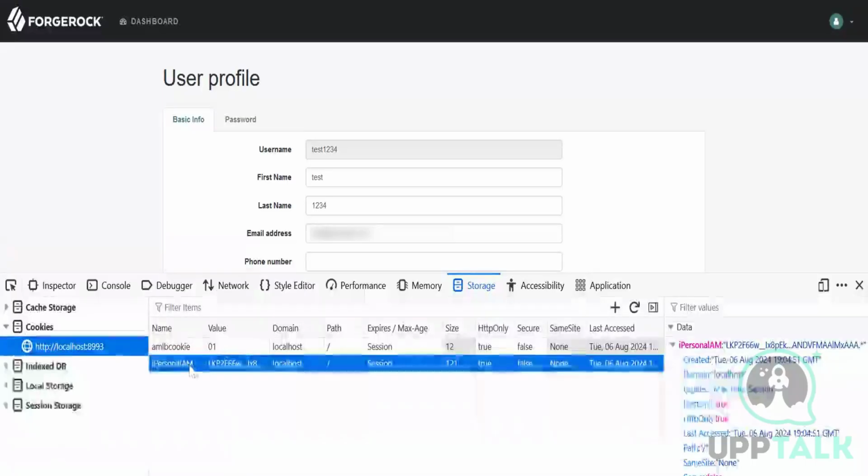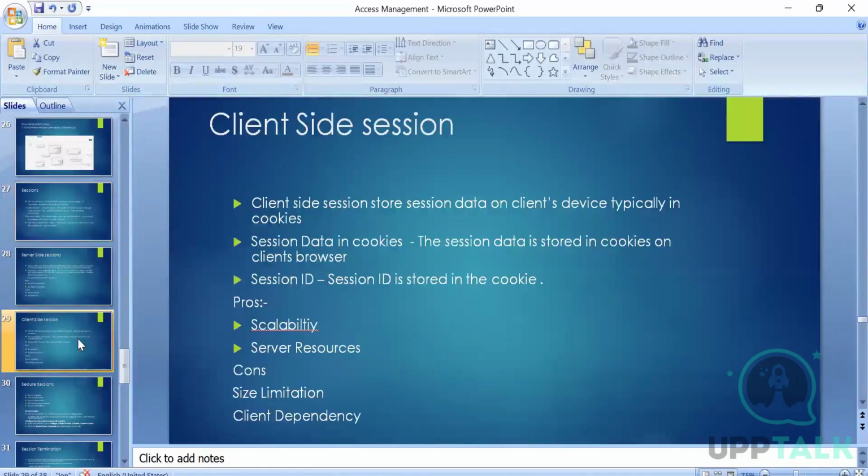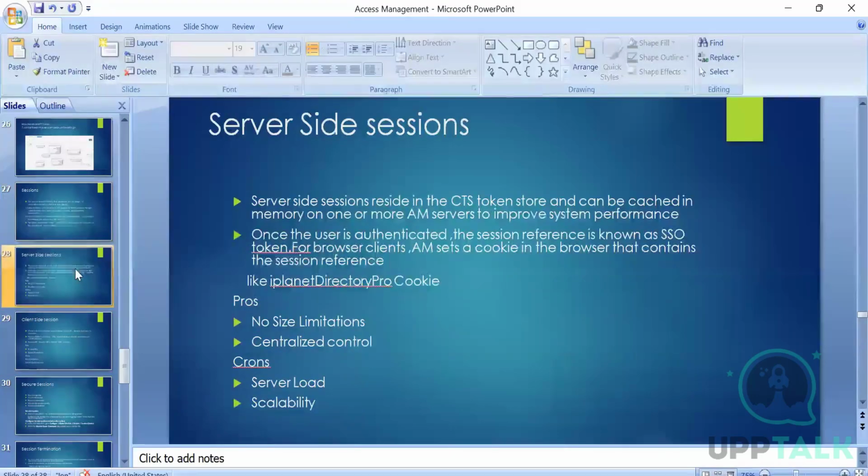This cookie will be stored on both the client side and the server side. This one, iPlanetDirectoryPro, is usually the default cookie name. AM stores the session information in the CTS token store. The CTS token store is the Core Token Service, where it stores the sessions. So we have two types of sessions: server side sessions and client side sessions, right?